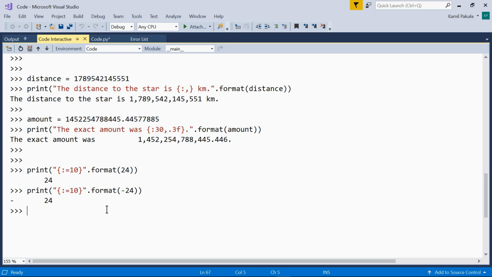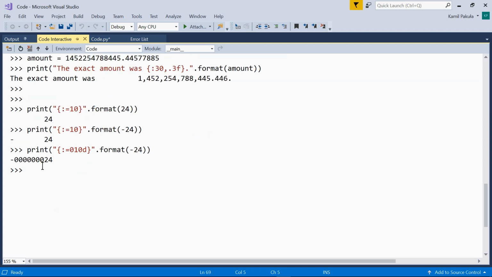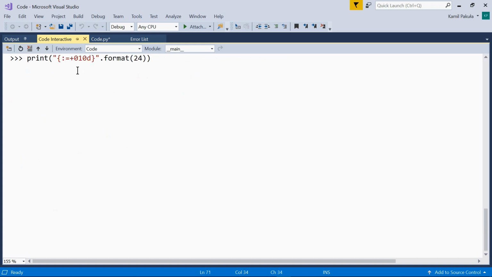Now if we combine equals with 0 or plus, we can get other results. Let's have a look. First, let's combine the equal sign with 0. So we have equals and 0. And what we get is this. This time the padding consists of zeros, not spaces. And now let's also use the plus sign here. So we have equals, plus, and 0. What we get is the following: plus, the padding is with zeros, and the number itself.